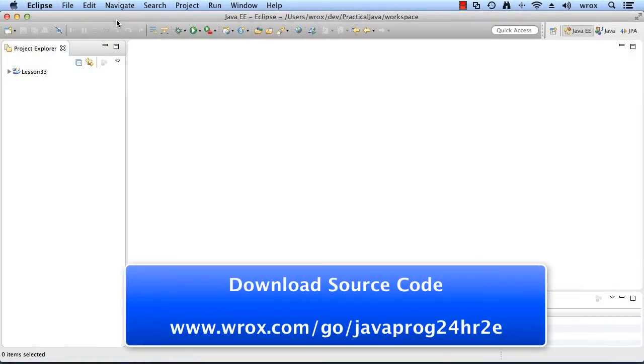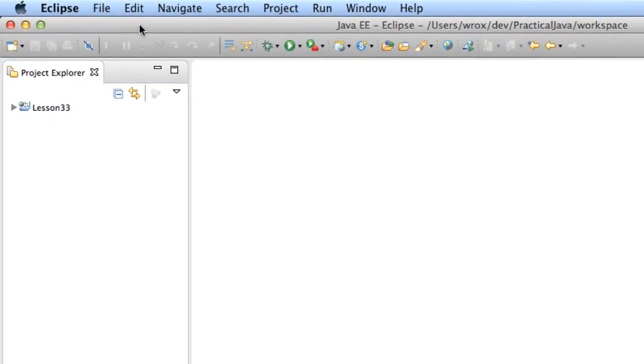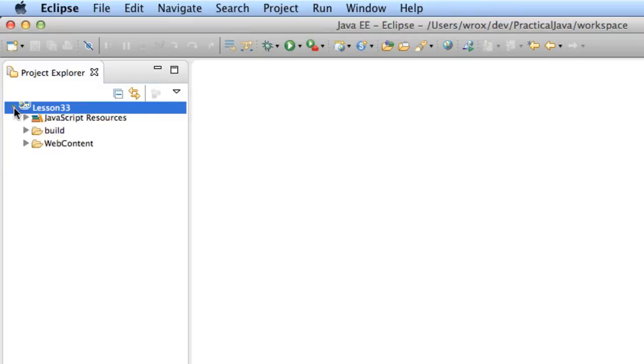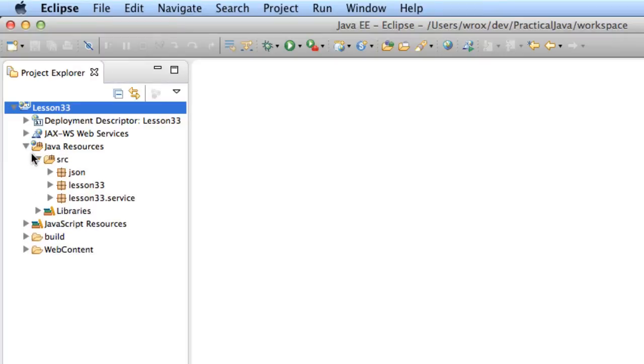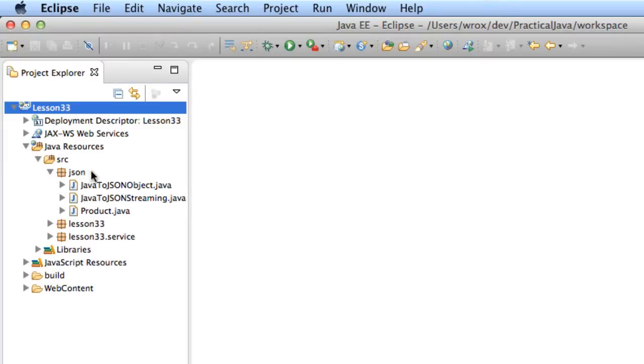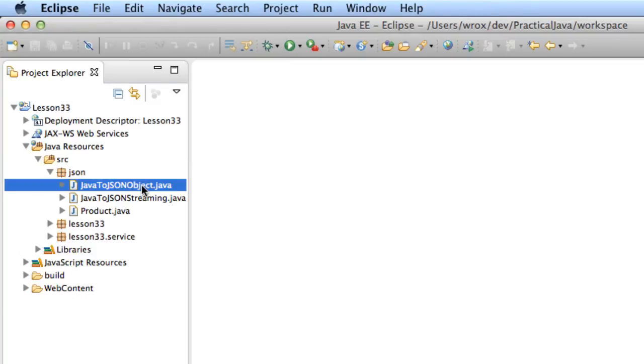So let's move over to Eclipse, and what I want to do is show you Java's support for JSON. I'll show you how Java can write a JSON object and also read a JSON object. All right, so I'm in my Eclipse project here. I'd like to open up the source code for lesson 33. And then I'll move down and expand the folder for Java resources. I'll move into the package JSON, and I'll select this file here, JavaToJSONObject.java.